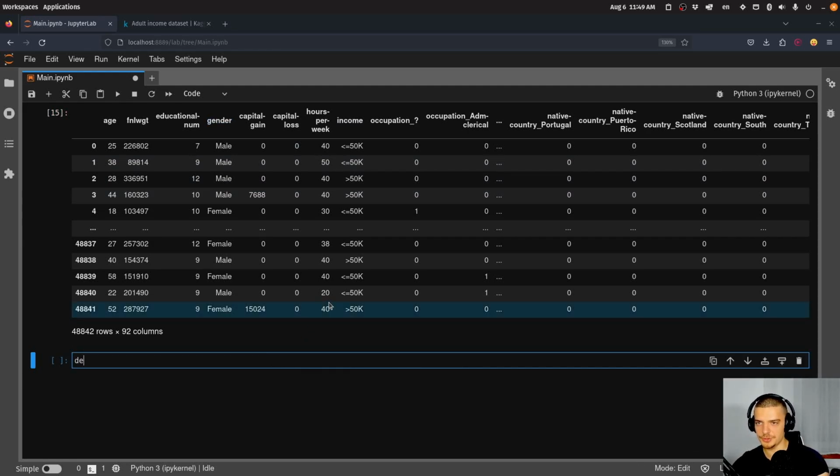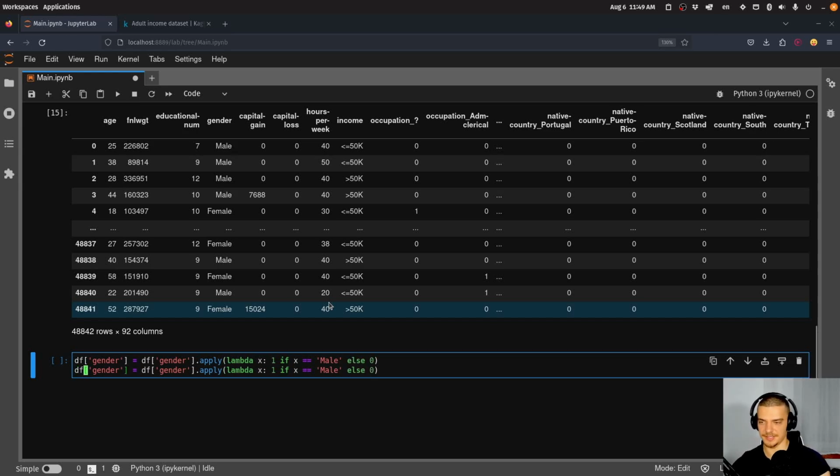So to encode those two, we're going to just say df gender is going to be equal to df gender, and we're going to apply here a lambda expression, lambda x. So for each value here, we're going to say 1 if x equals male and else 0. And the same will be done here for the income.